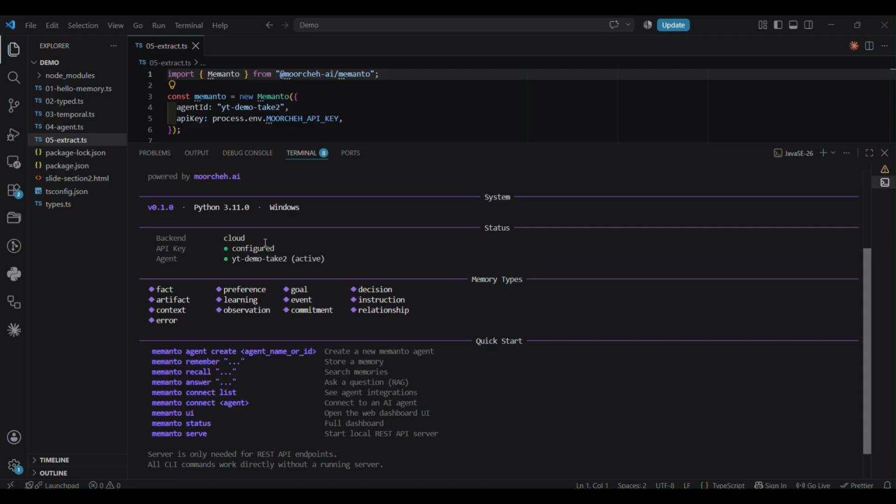So that's the SDK. Remember, recall, answer, temporal reads, and drop-in tools for 4 agent frameworks. Install is npm install at moorcheh-ai/memanto. The repo is linked below.